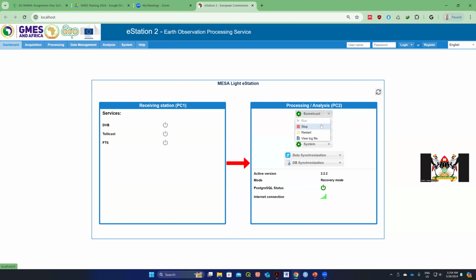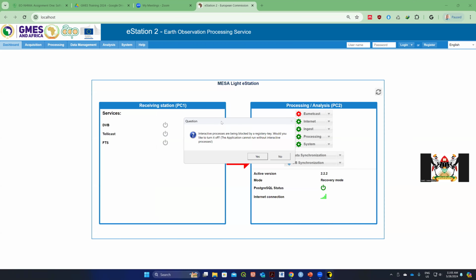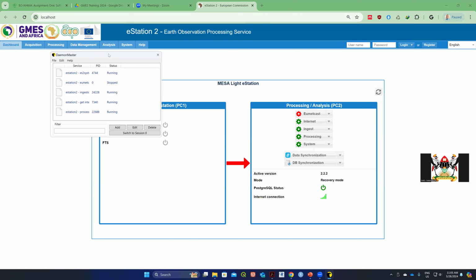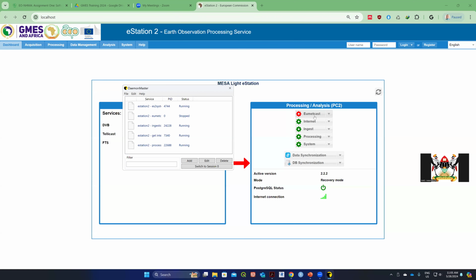So the daemon master is located on your desktop. When you open it, it's going to bring up the same question as last time. Then you say yes, and then you say okay. So you'll see that right now, because I stopped the UMED cast service from here, it's also stopped within the daemon master.